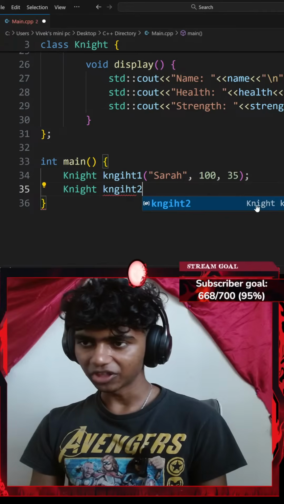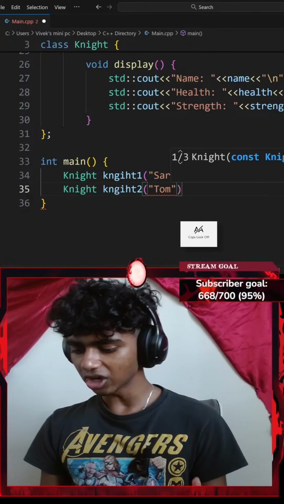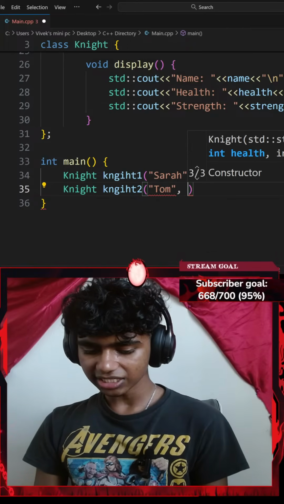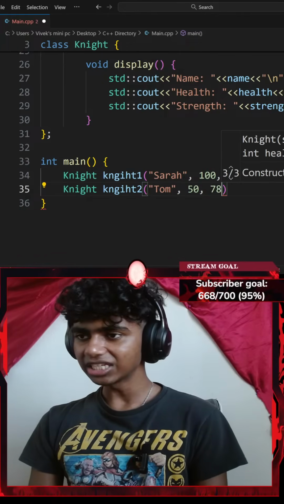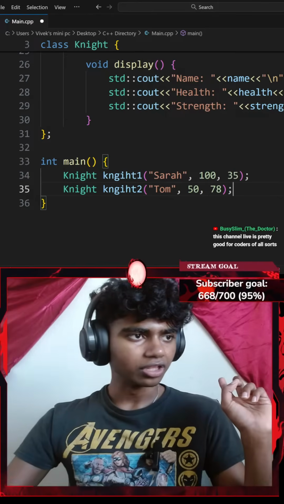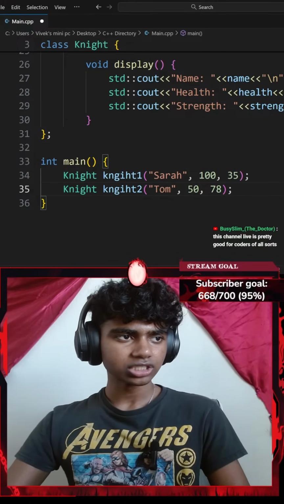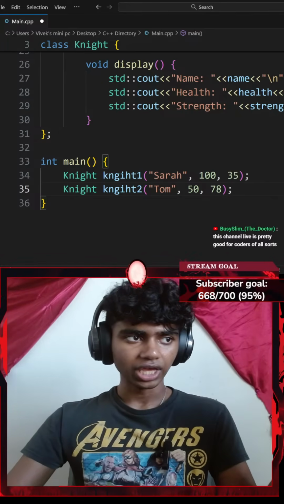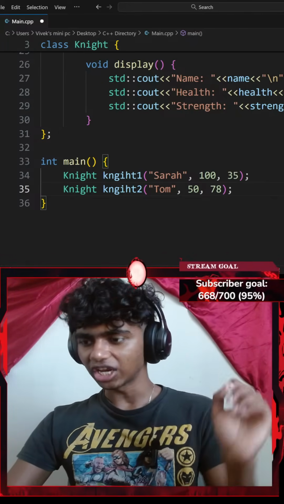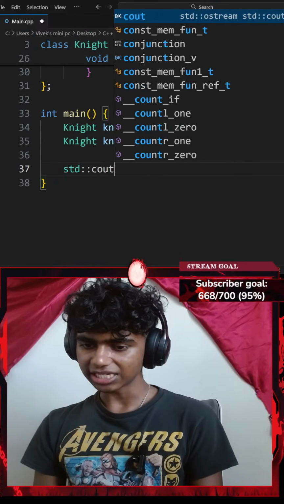Okay, so I'll go with something like knight 2, add a pair of parentheses, and say something like my second knight is called Tom, and Tom has, I don't know, maybe 50 health, and let's say 78 attack power, ending with a semicolon. Okay, chain train and fight together like knight1.train.train.fight. Okay, display stats after chaining. So let's go ahead and display stats before chaining first. I could go with something like a standard console output.